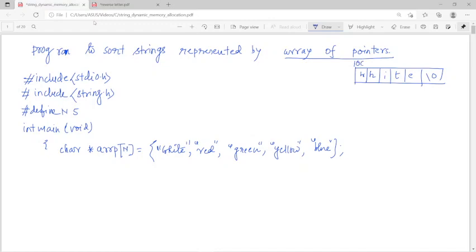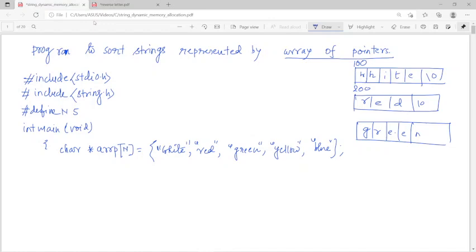Say the starting index is 100. This is r, e, d, with the starting index somewhere in memory, say 200. Say this is g, r, double e, n, and the starting index is 300. I am not writing all. What is this? It's an array of pointers. This array arrp will store these addresses. That means it will be pointing like that, it will point to this, and so on. That is the concept of array of pointer.